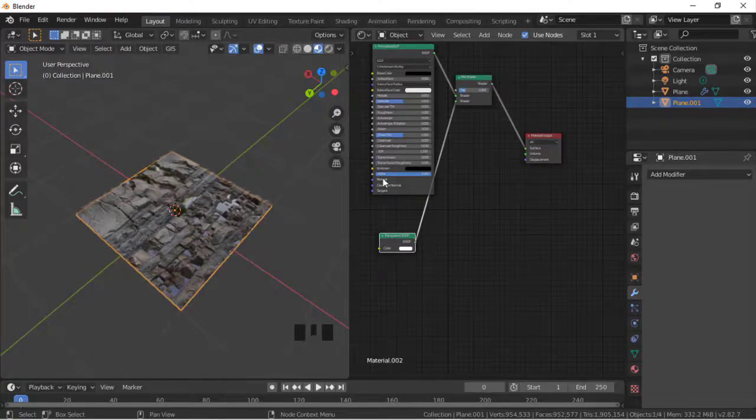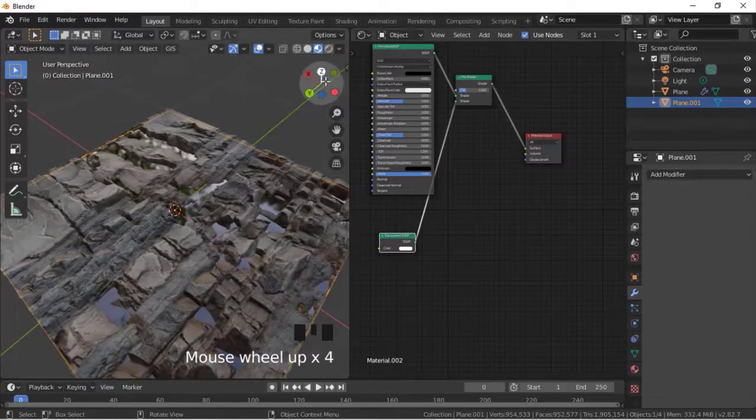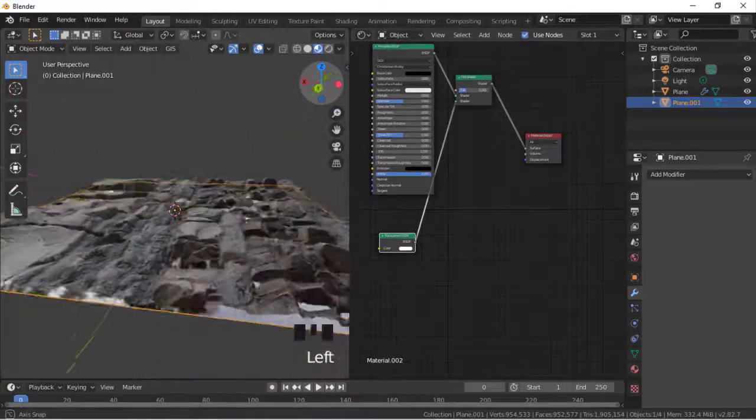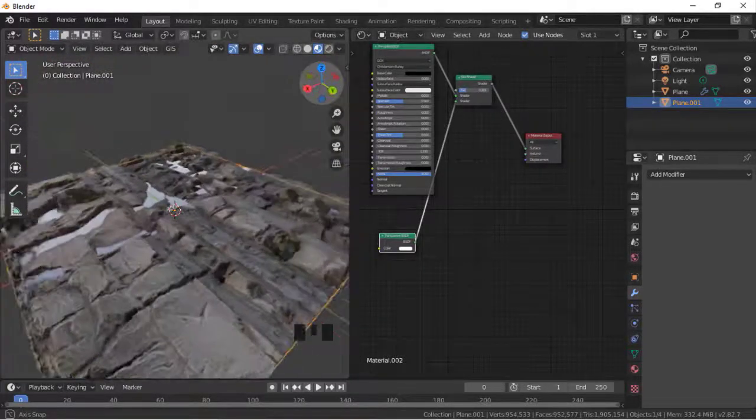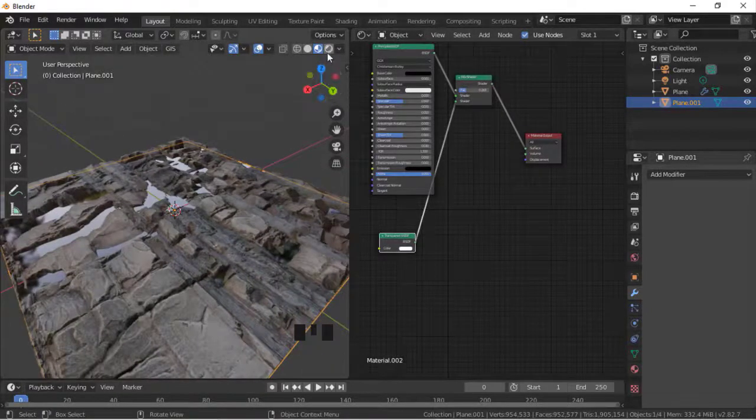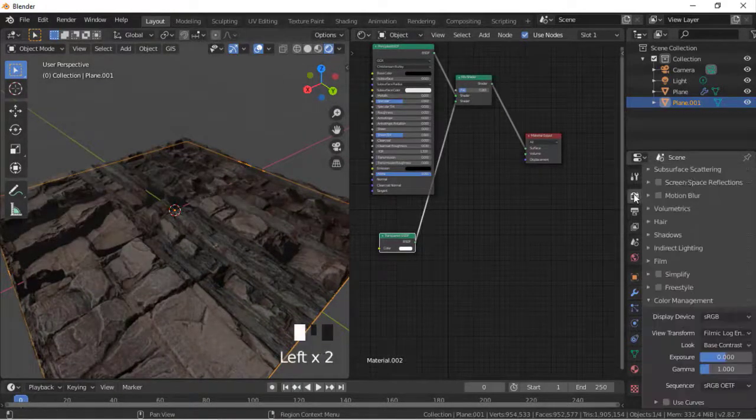Increase the mix shader so you can concentrate mostly on the principled BSDF. Okay. Now we have our puddles. You can move up the plane, move down the plane. Now let's make some more puddles.